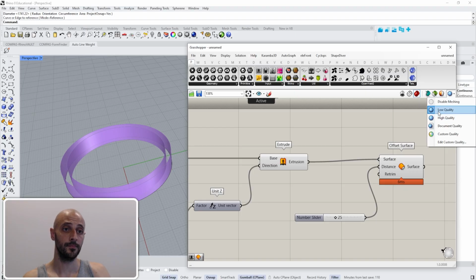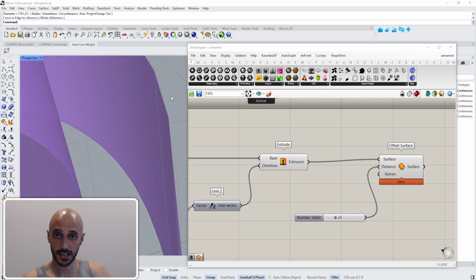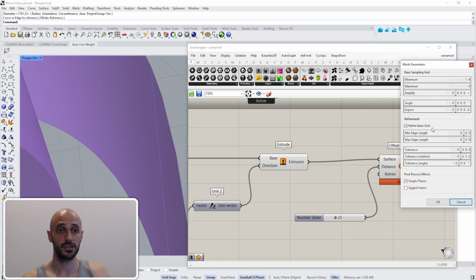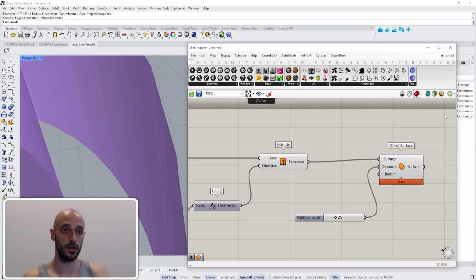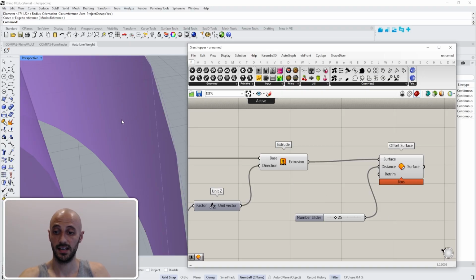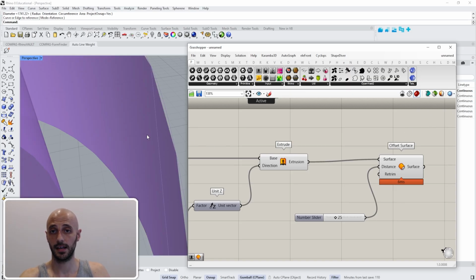Obviously, one thing here is how you are viewing, or the quality of your previews. If you zoom into here, what I'm seeing is there are some kinks, right? And if I say high quality, you see it increases the resolution. There's document quality and custom quality, you can set your quality up, and edit custom quality, you can change that as well. But for now, I can go back to, obviously, disable meshing. It will turn everything into wireframe.